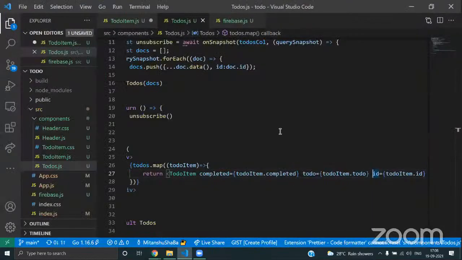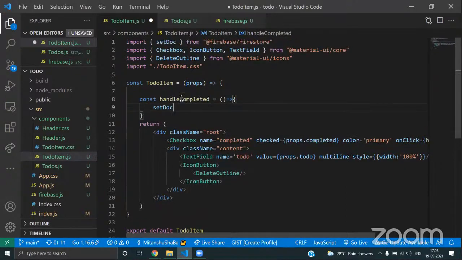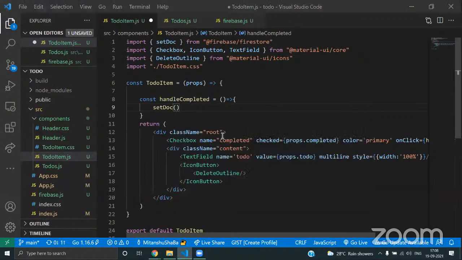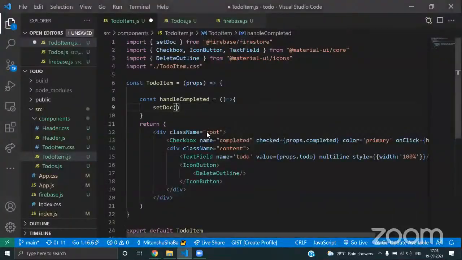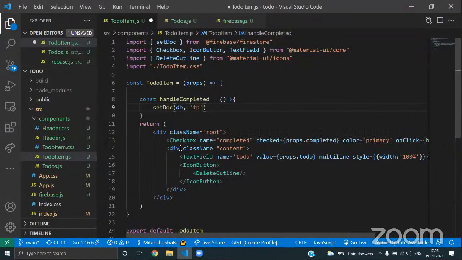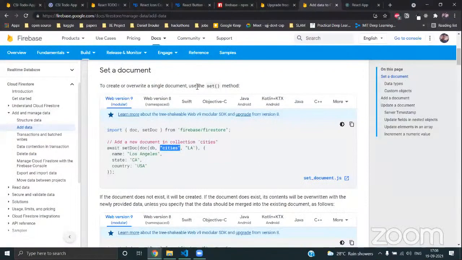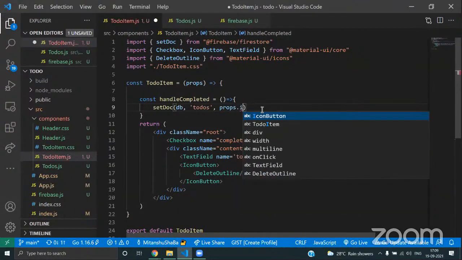So we have this in the props now. For handleCompleted, we are going to set the doc. Using this one, first thing we need to pass is the reference to this thing. So first thing we need to pass is the DB itself, right? So db. Then we need to pass the collection name, so that is to-dos. And next is the document ID. We are getting that from props, so that's going to be props.id, right?